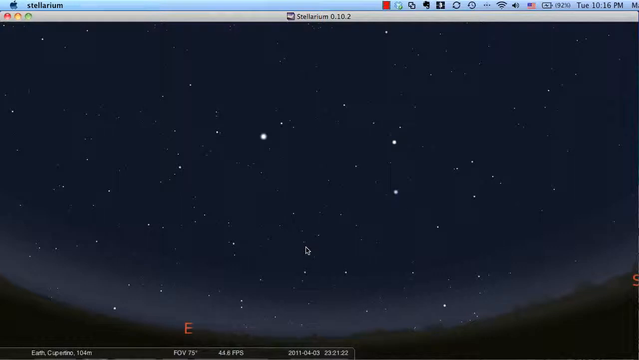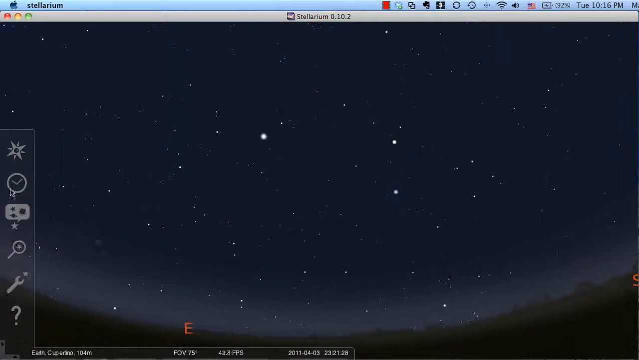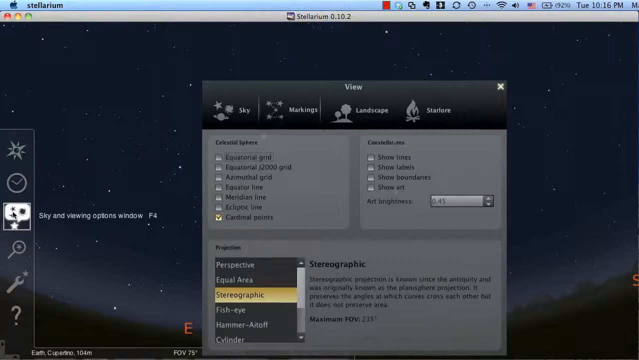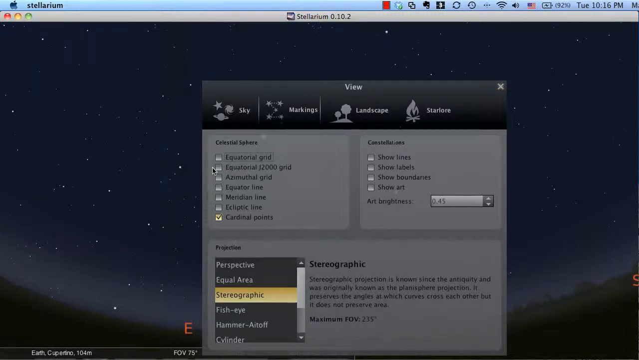What you want to do is start by making sure you've got the right settings in place. So you drag your mouse over here, and this little set of preference boxes pops out. So you want to go to the Sky and Viewing Options window. In the Sky and Viewing Options window, the kinds of things we want to do here is we want to make sure that under Celestial Sphere, everything is turned off except cardinal points. Make sure all of that stuff is unchecked. Make sure it's on stereographic.